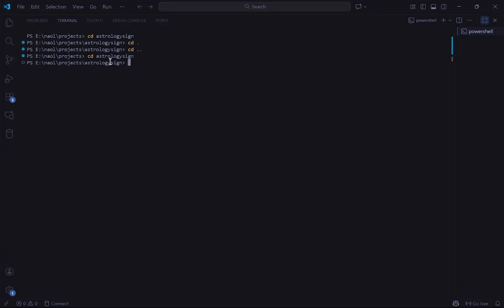Now, if I go cd dot dot, forward slash, dot dot, that basically means we are going to be doing two cd commands, right? So now we are going back to the null folder. We are out of the project and astrology. Now, what we did was basically go the reverse, right?